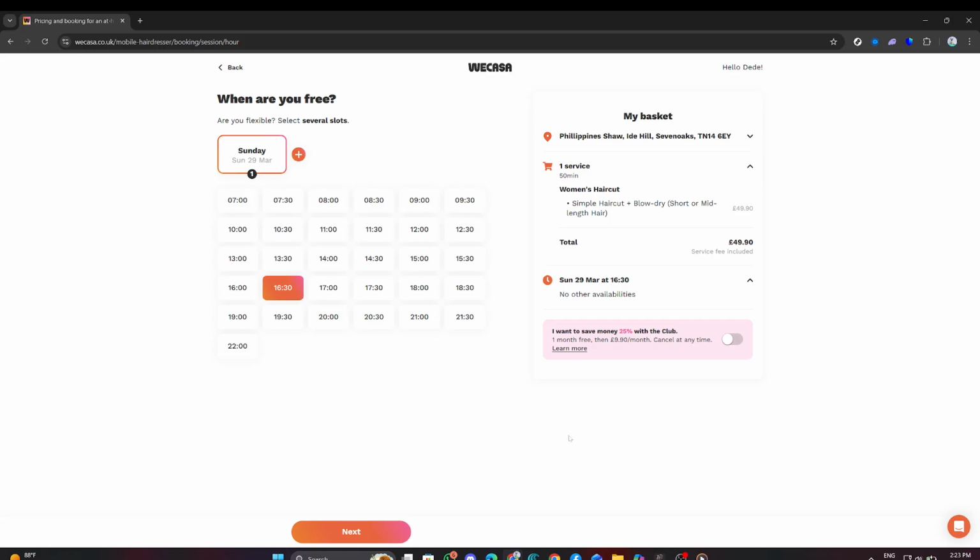After booking, check your dashboard for confirmation of your appointment. You should see a notification or entry indicating your scheduled service. If you do not see this confirmation, it is advisable to review your booking steps for any missed actions.